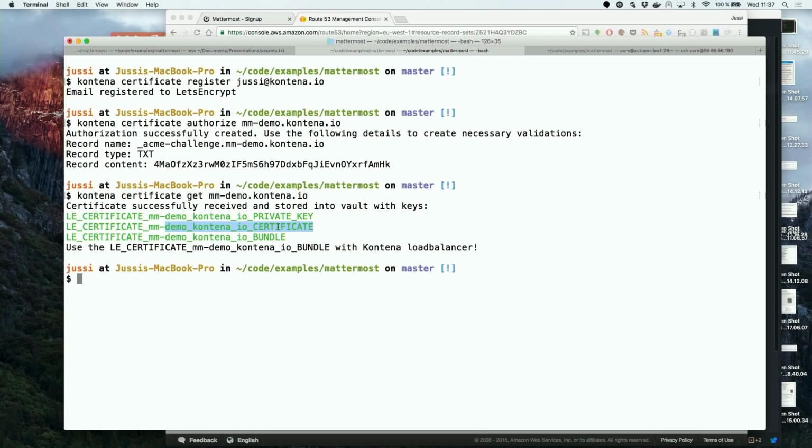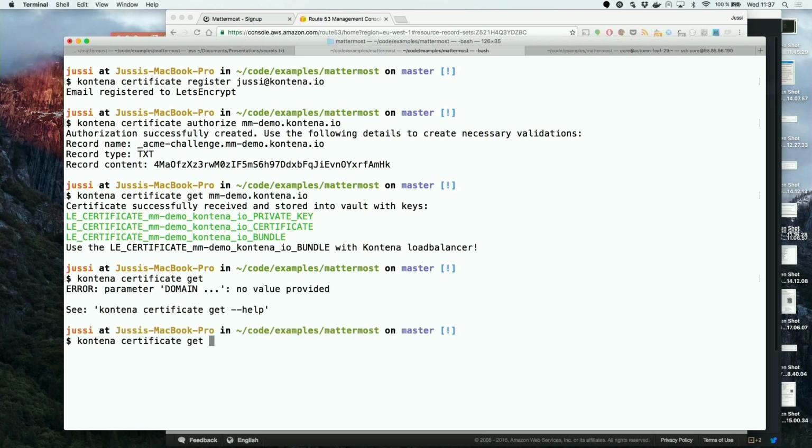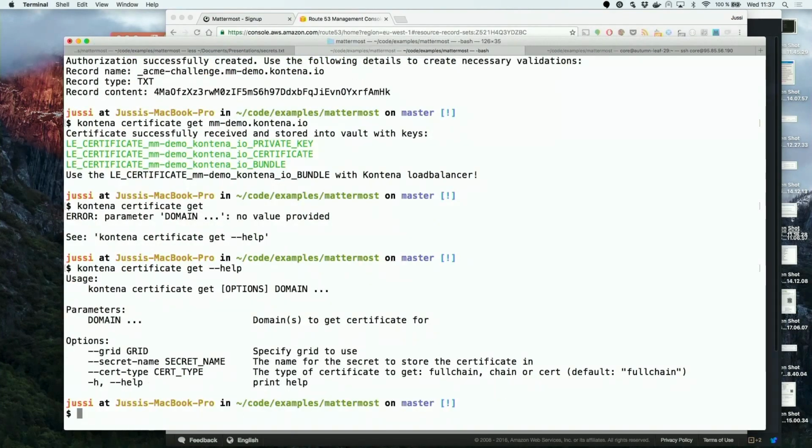You can configure these different options. This certificate cert type option in the CLI specifies what type of certificate you want to have. You can have the full chain or the partial chain or just the plain certificate itself. But using the full chain typically is the best option to increase the validity of the certificate across different client software.